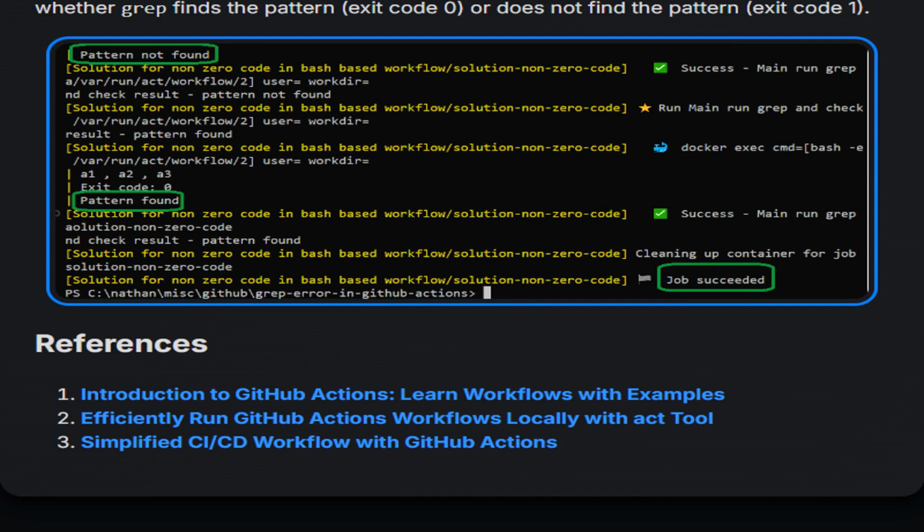This section concludes with a visual example illustrating solution.yml's successful executions, indicating how the workflow continues irrespective of grep's success or failure.